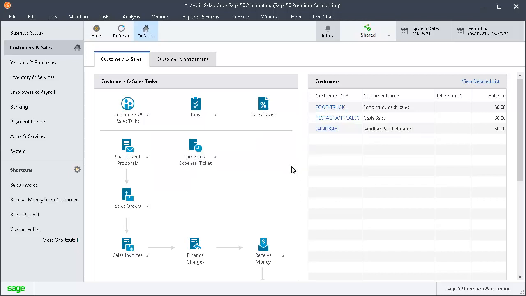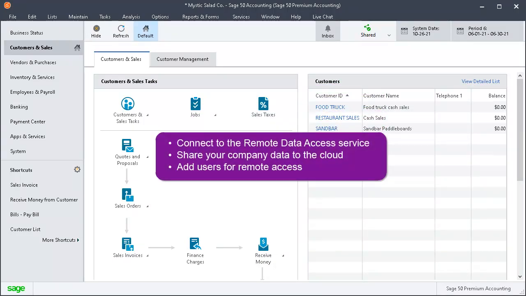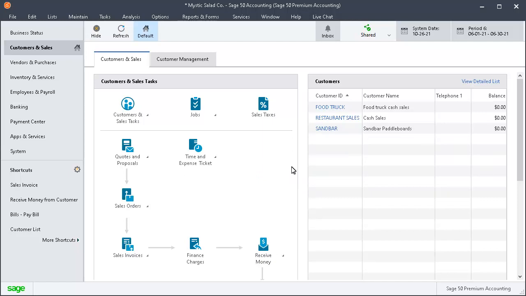This concludes part 1 of our look at Remote Data Access. In this lesson, you learned how to connect to the Remote Data Access Service, how to share your company data to the cloud, and add users for remote access. Please continue to Lesson 2 of this topic, where you'll learn how to access shared data remotely and how to stop and pause sharing of a Remote Data Access company.